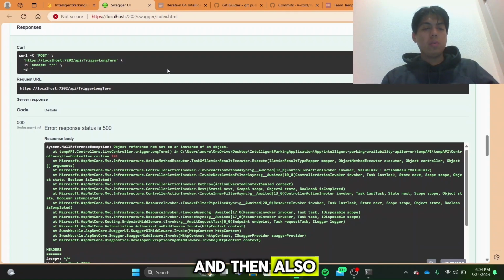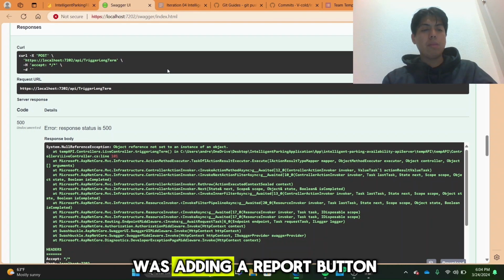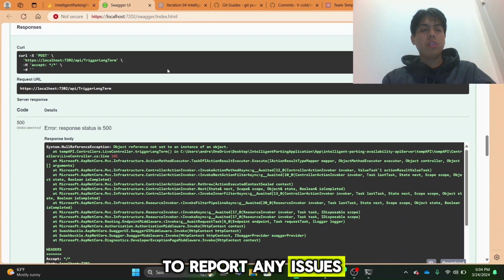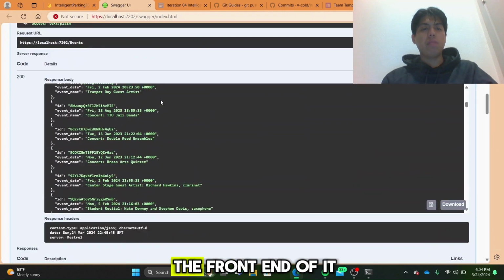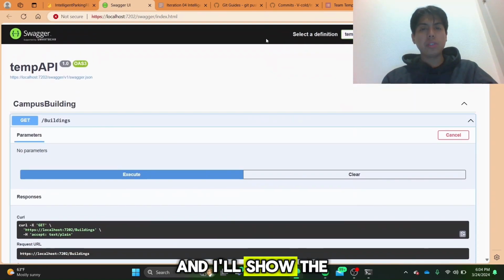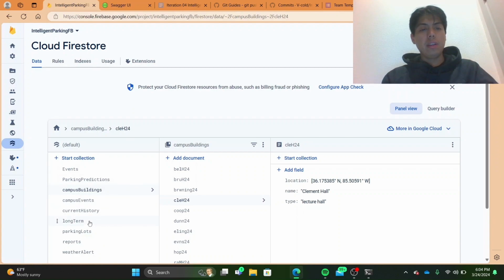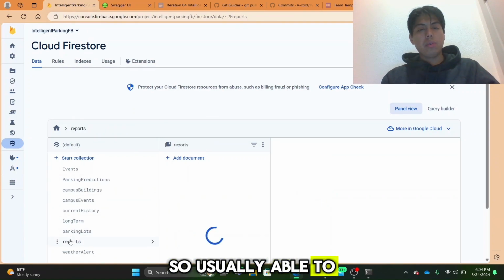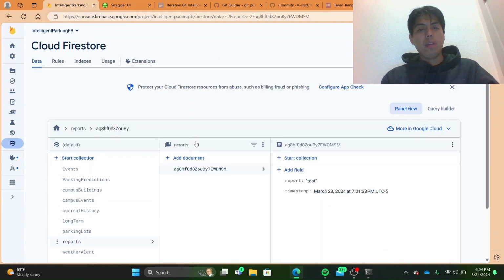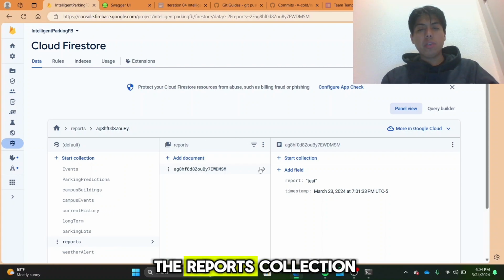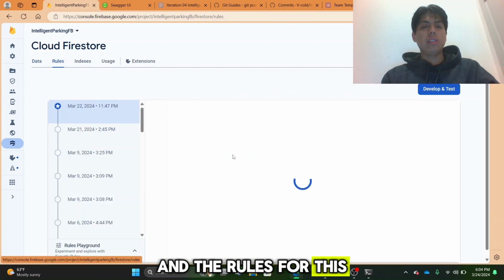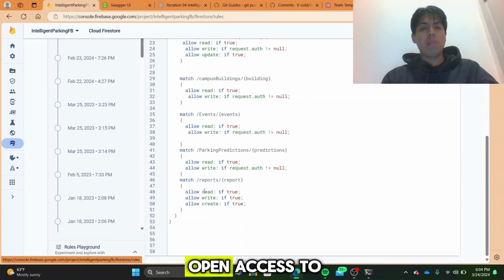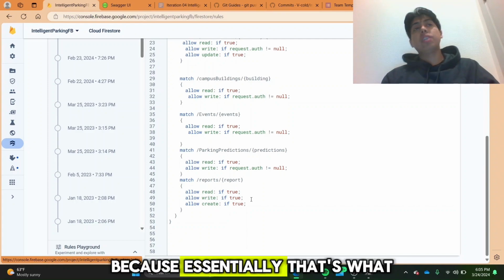And then this next task was adding a report button to report any issues or bugs, which I worked on with Devon. He kind of showed the front end of it, and I'll show the back end here. So users will be able to add a document in the reports collection, whatever they type out and the time they did it. And the rules for this is the only collection in here that has open access to all the rules to be able to read, write, and create. Because essentially that's what they're doing.